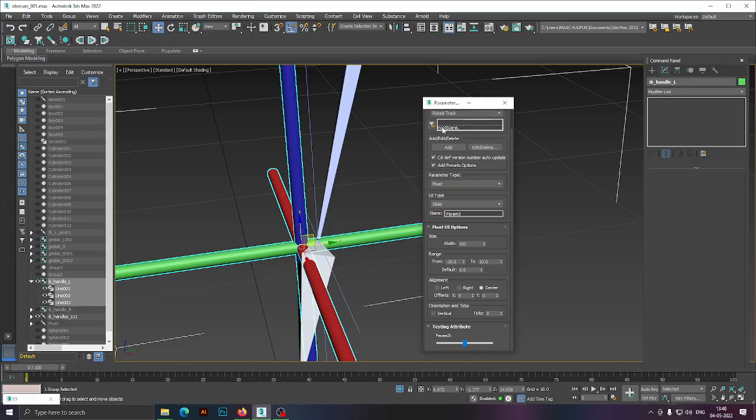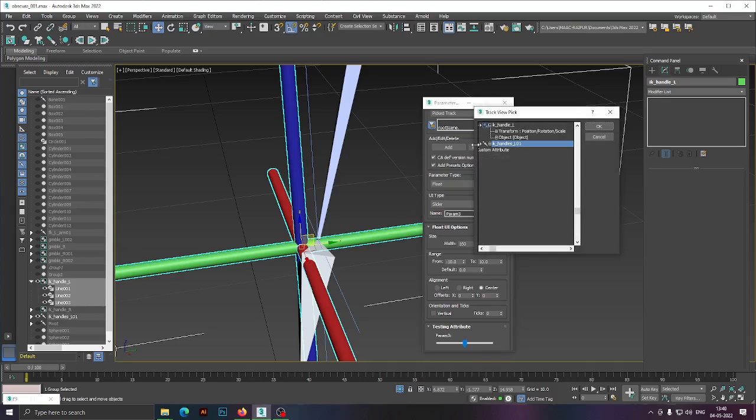So it's not there. That is the bones, right? IK handle 01. No, it's not that. Yeah. See, there is, in the object section, it is being added over here, but I could not see the swivel angle and anything else.